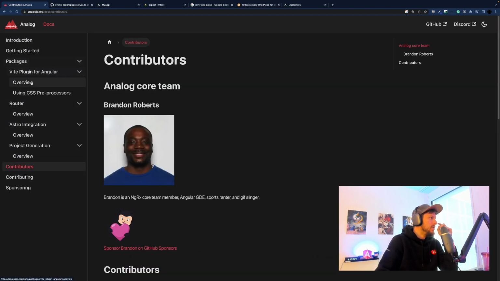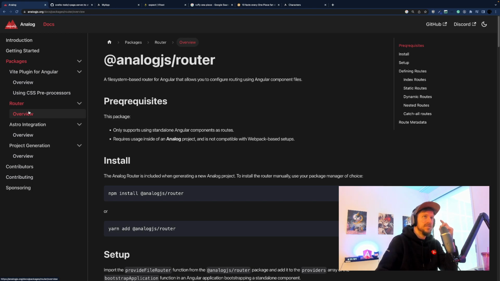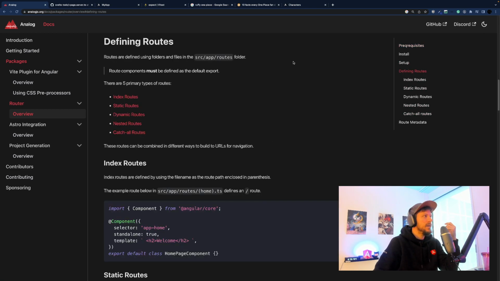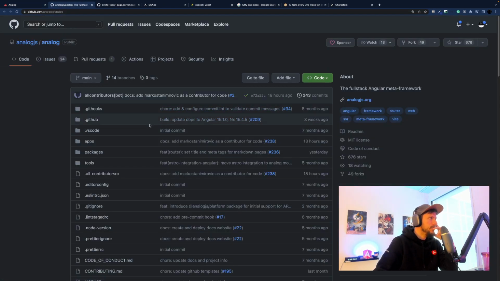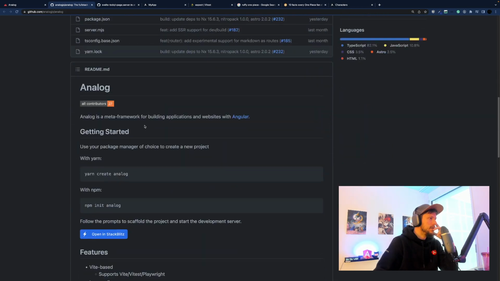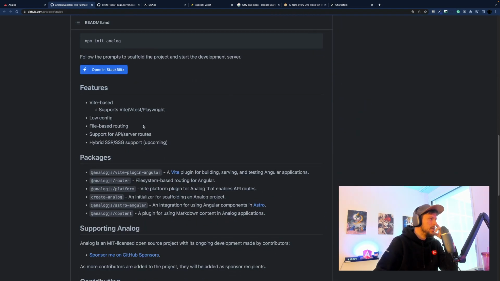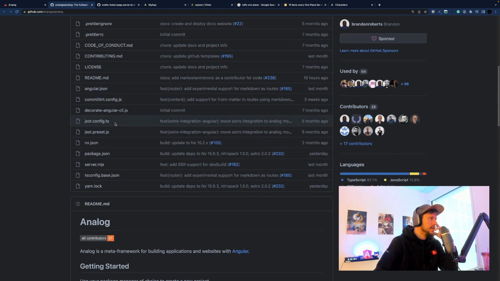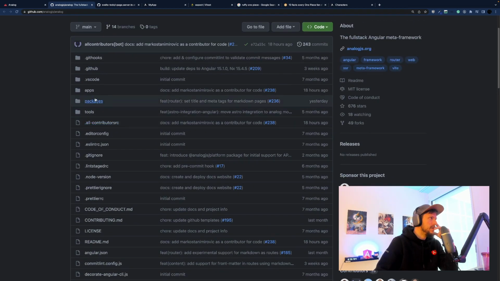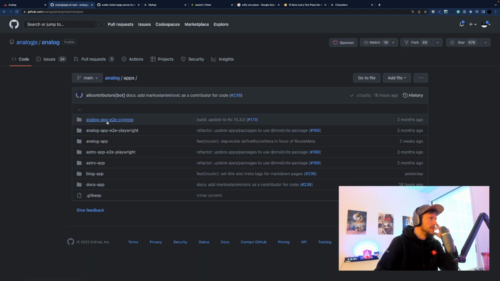But I would be curious if there's a way to define these data routes. That would be super cool. I don't know if there's a way, at least it doesn't seem to be documented here. Let's see if we can find something on their GitHub repo. Analog. File-based routing. Is there an analog example or something? Apps. App, playwright, analog app.